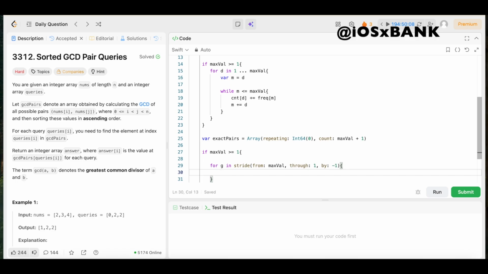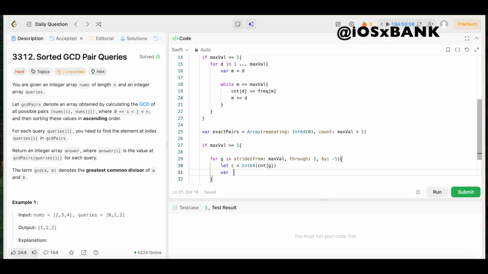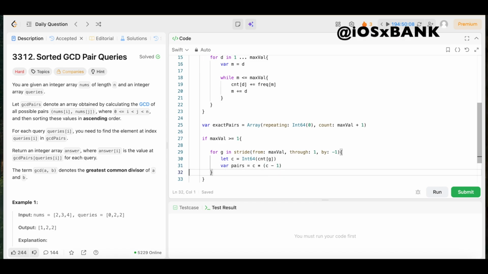Come outside of that, we'll open up the brackets, and the number of values divisible by g will be let c equal Int64, passing cnt[g]. Now the total number of pairs that are divisible by g, we need to store that by creating a variable called pairs, and we'll set that equal to c times (c minus 1), and we'll divide that by 2.